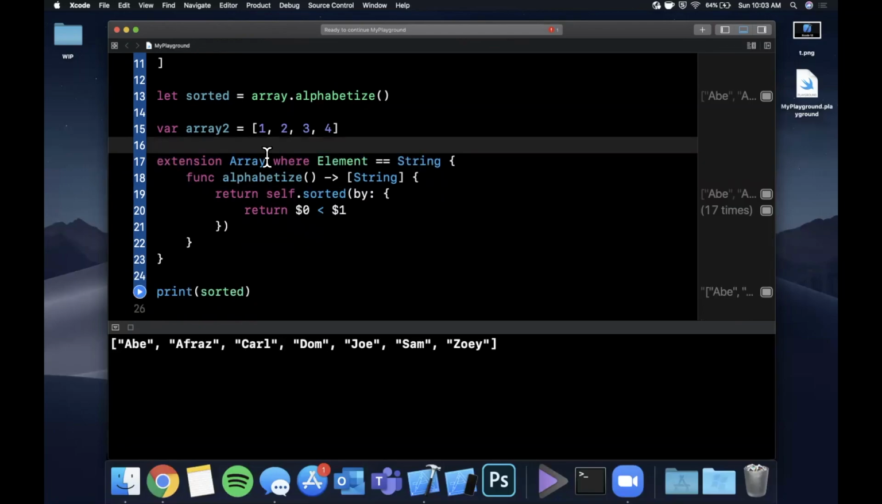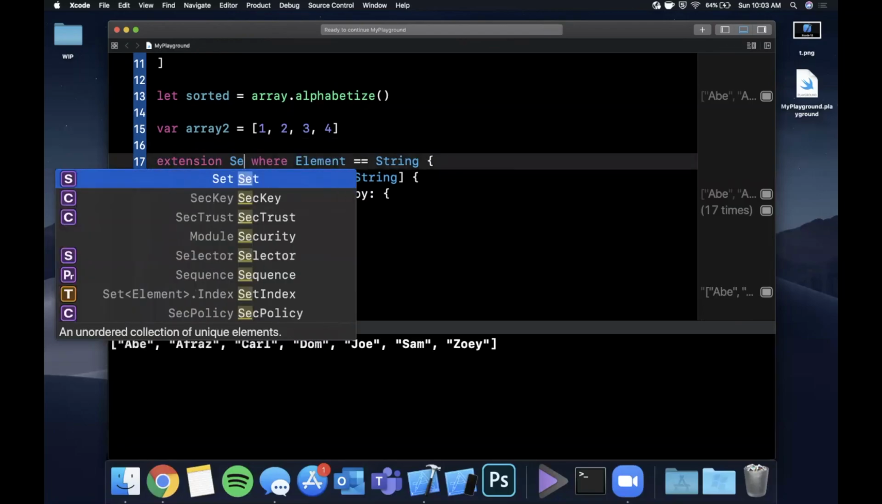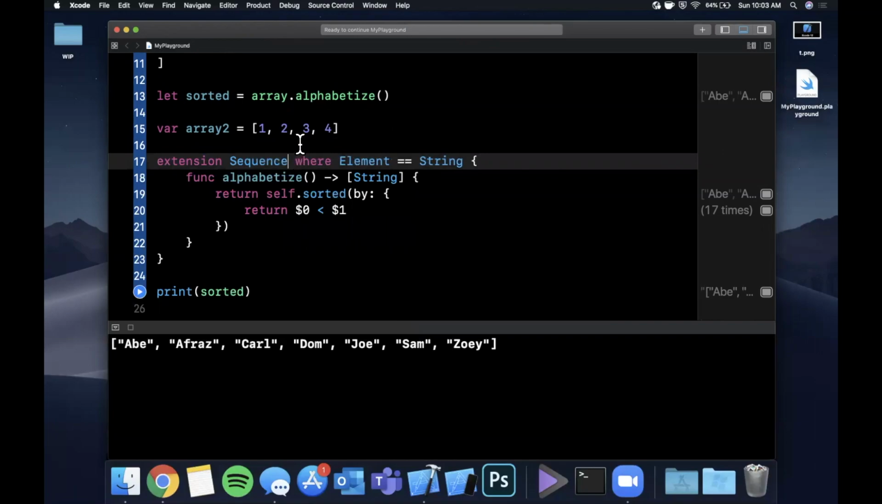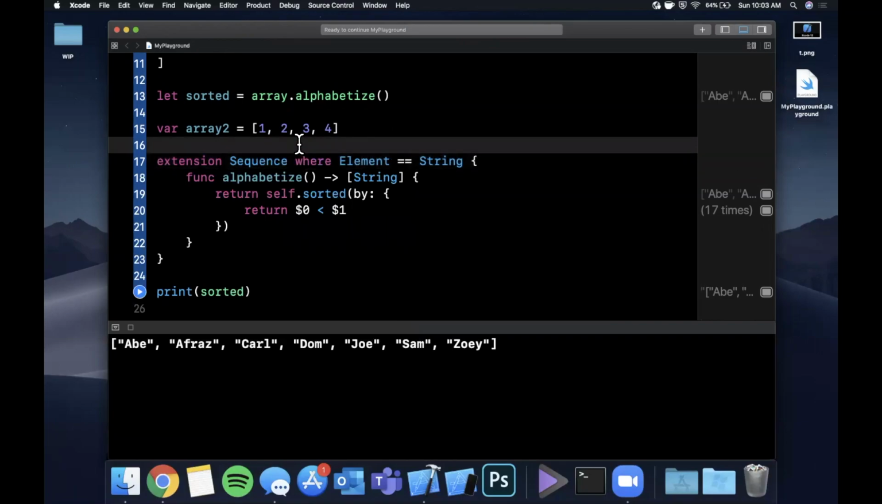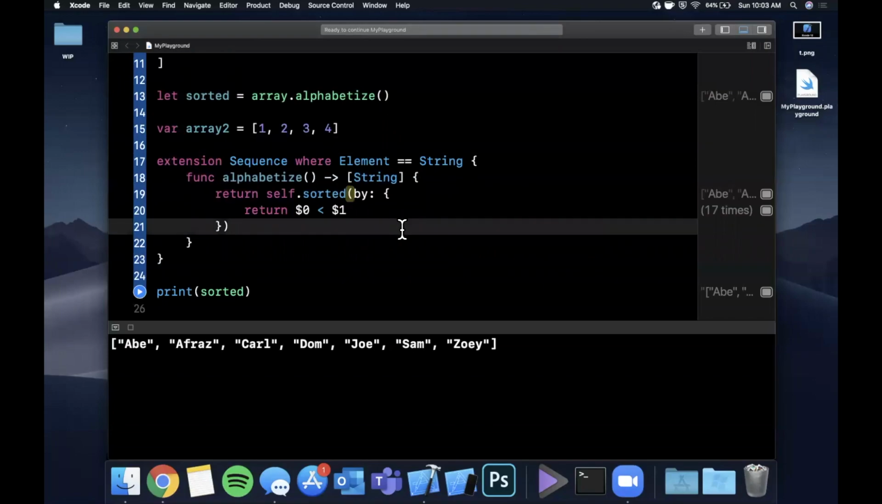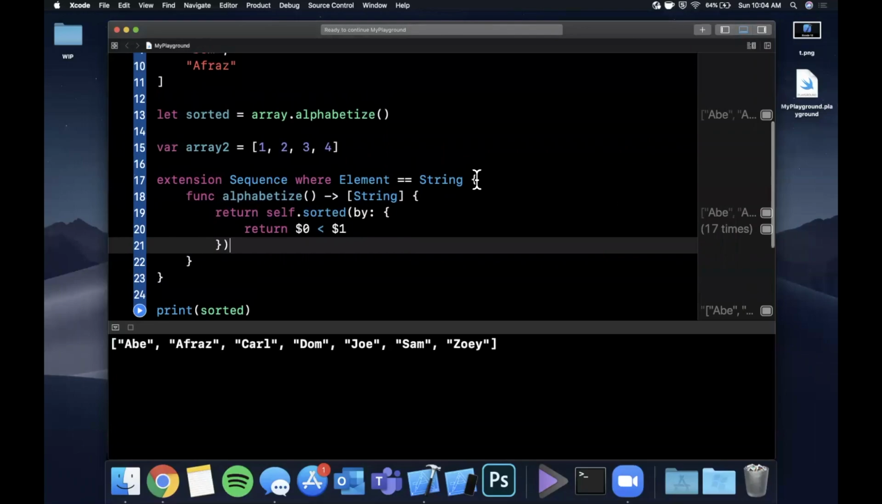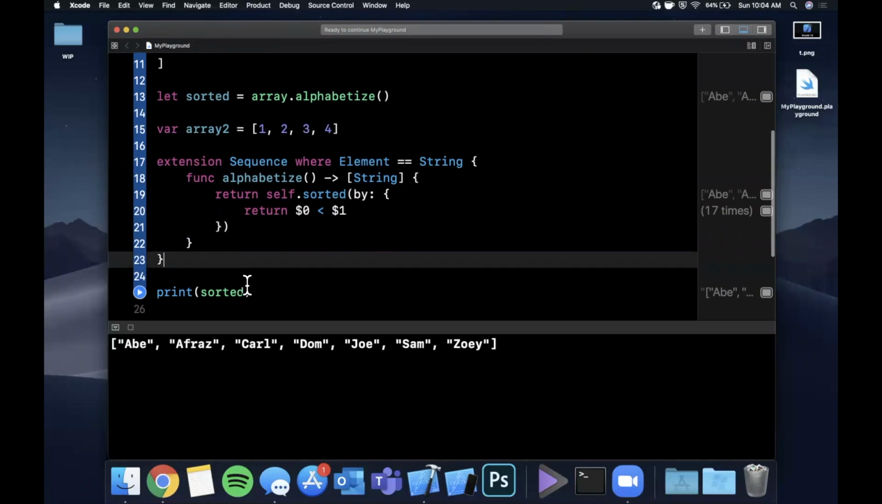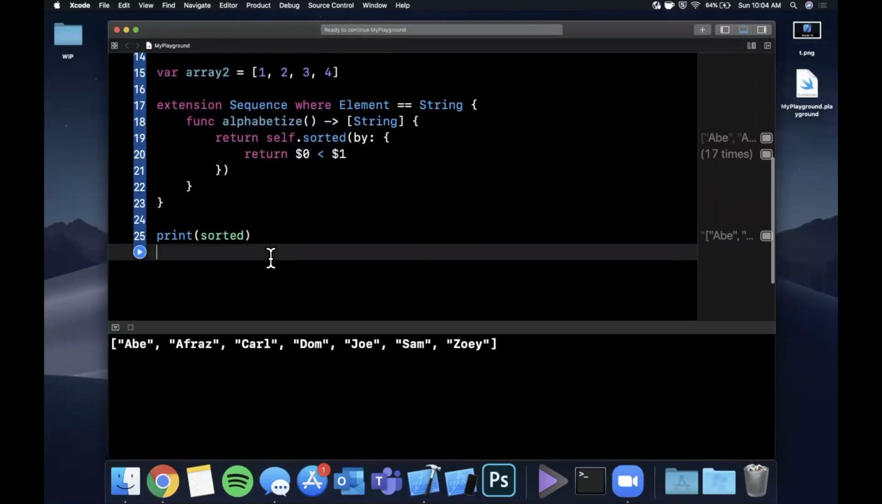Now, consequently, what you can also do, because Array is a wrapper on top of another sub-implementation called Sequence, you could just extend Sequence and say where the Sequence is a sequence of elements where the Element is String. It essentially is the same thing under the hood. Array is just implemented as a wrapper on top of Sequence. So that is the first thing that I wanted to go over as an example here.